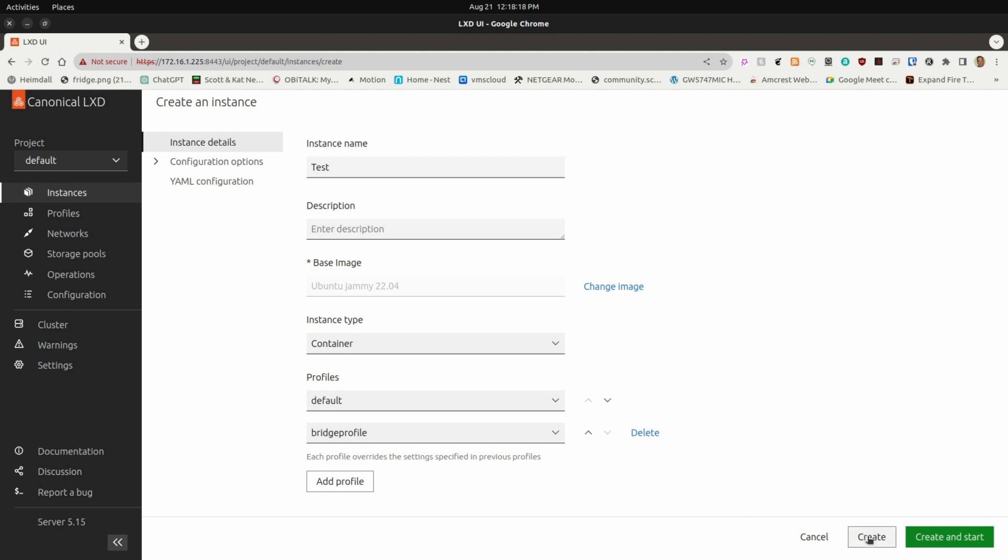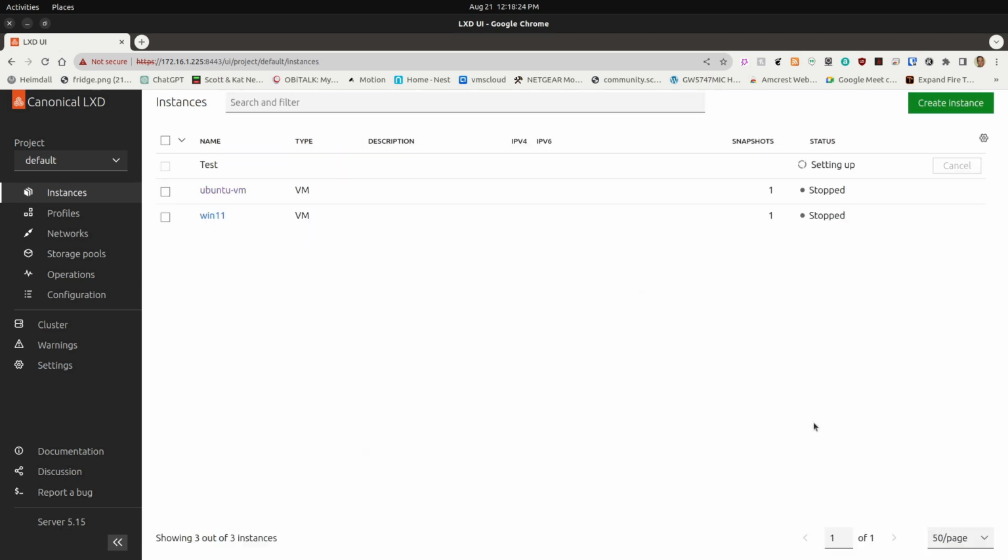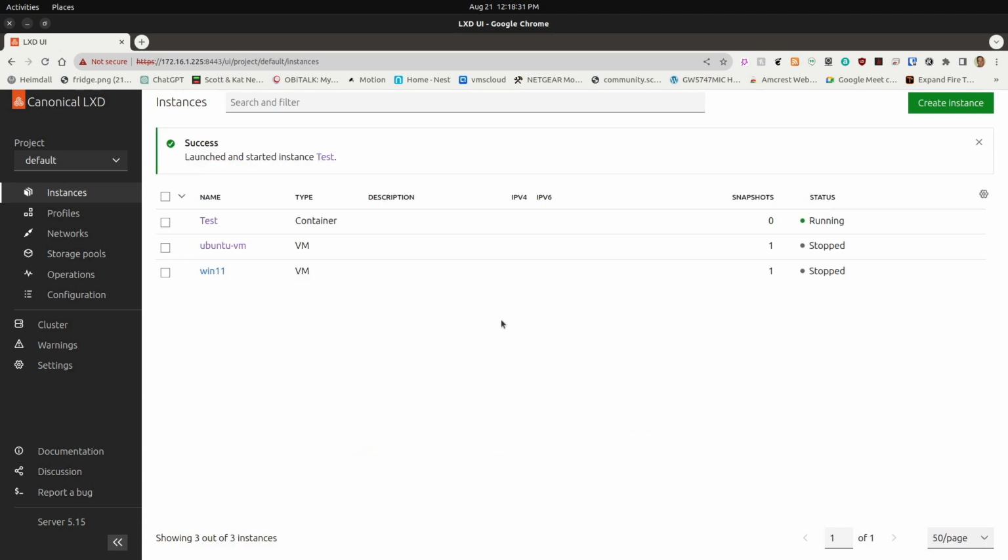And then you have an option to either create the container or create and start the container. So we'll choose create and start, which returns you back to the instances screen. And here in just a minute, you'll see that the container name test comes up. It's not a VM, it is a LXD container, and it says that it is running.